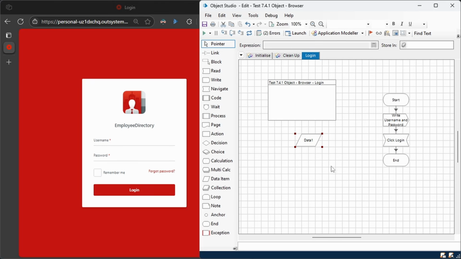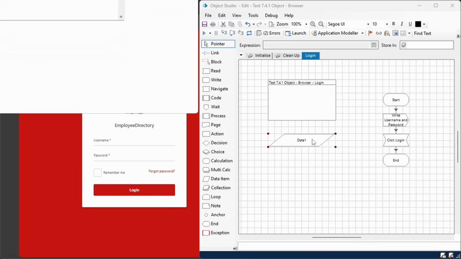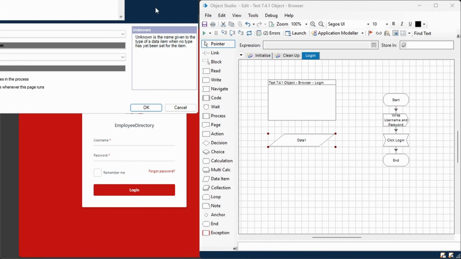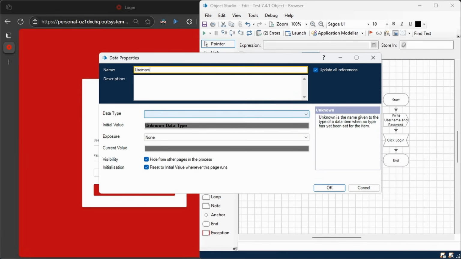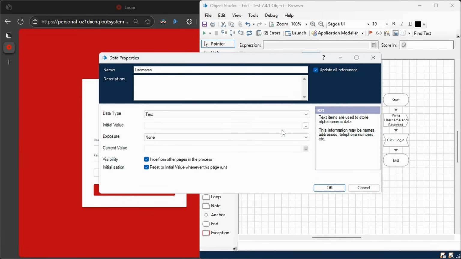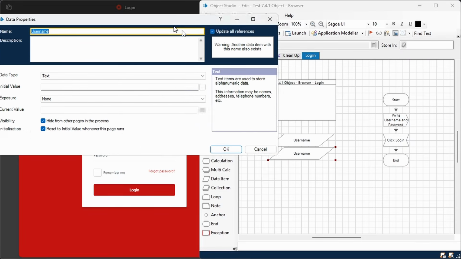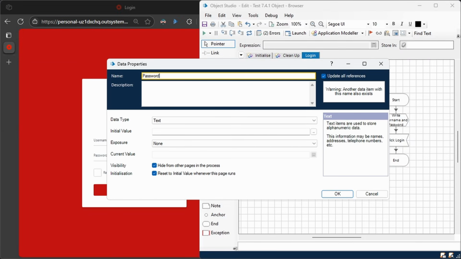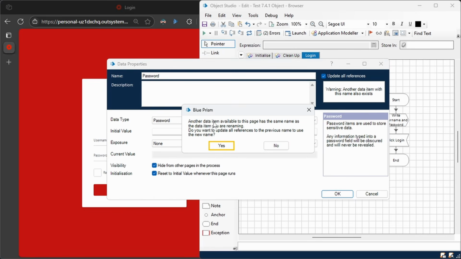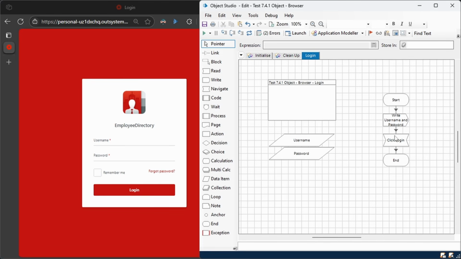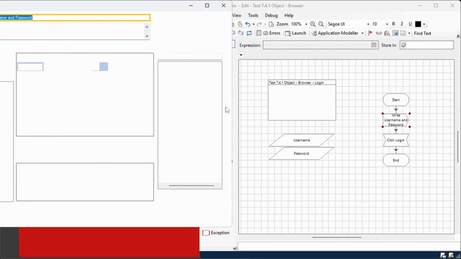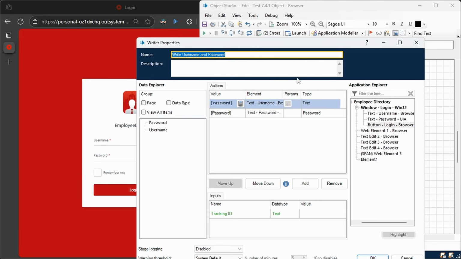Let's create the username. And password. Another data item will be available this page. Oh. Update all references. I guess that doesn't hurt anything. Does it? Actually. Okay.